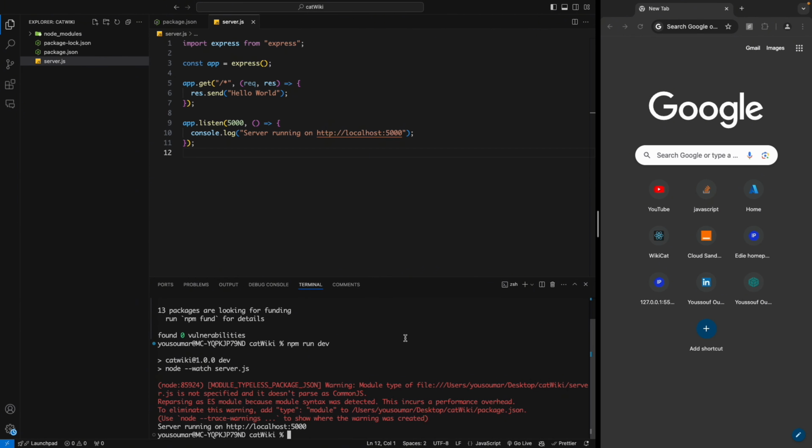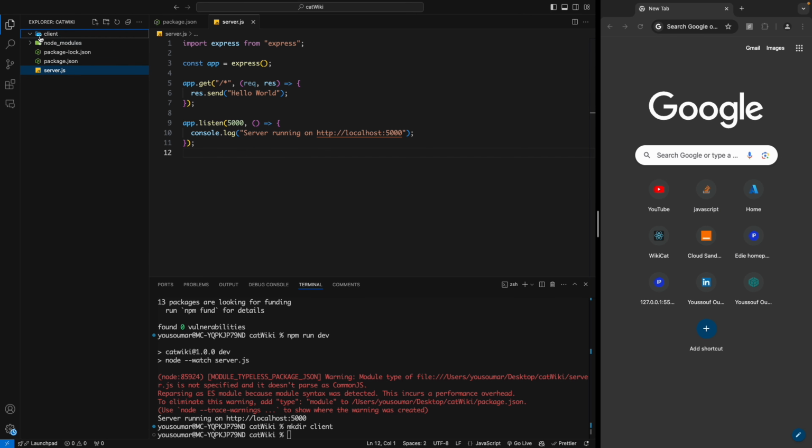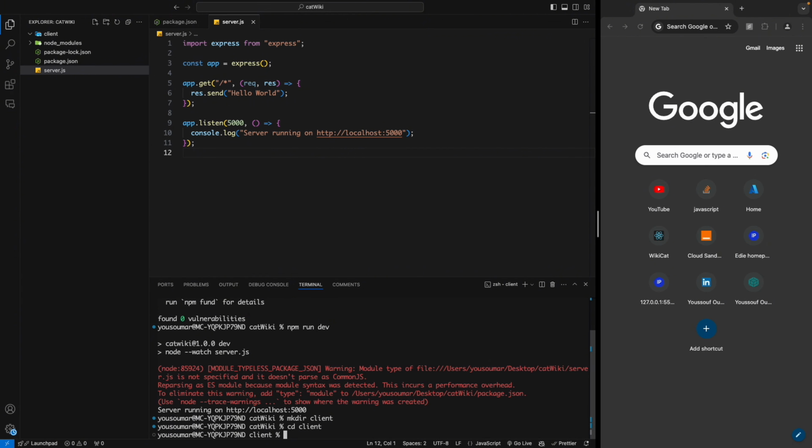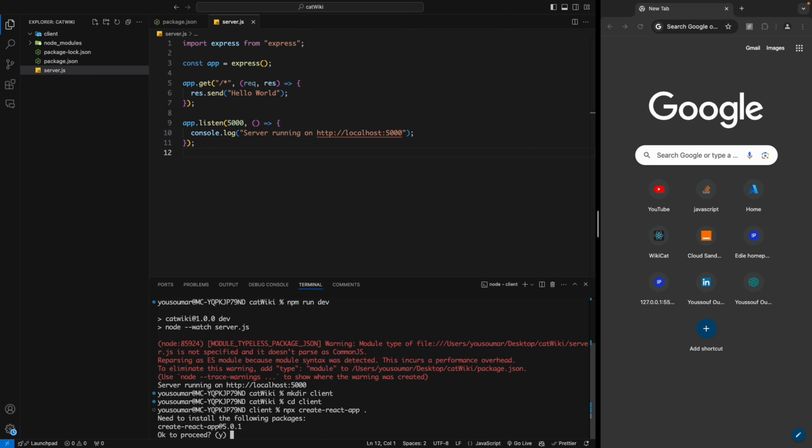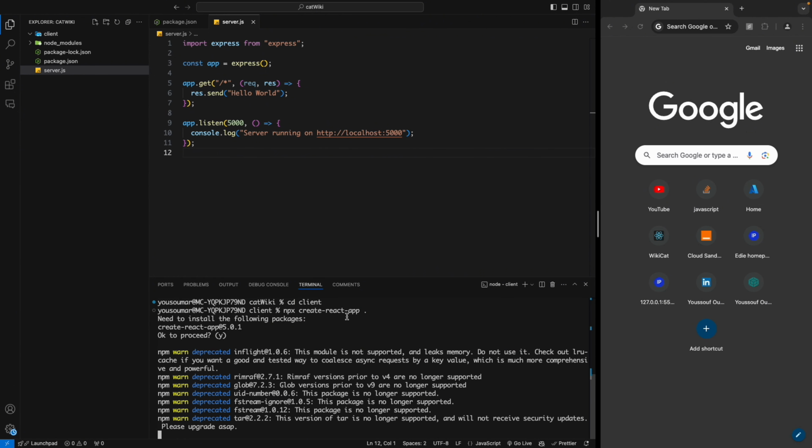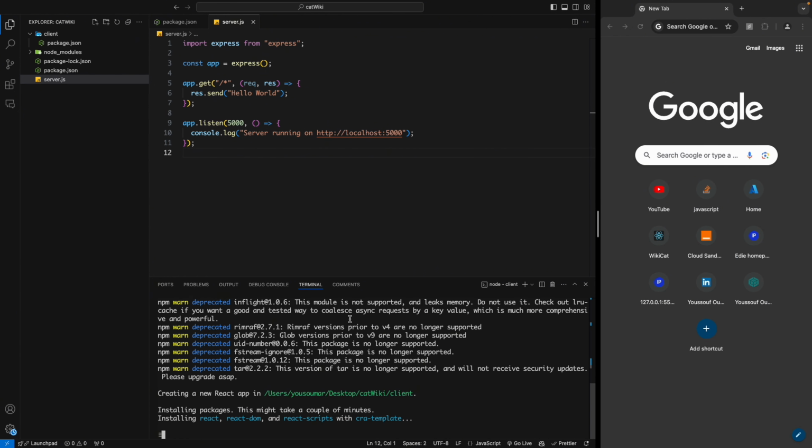So for that, I'm gonna create a folder here, and I'm gonna call it client. So like this. It's empty as of now, and I'm gonna go into this folder, and I'm gonna create a React project using create React app. So it's gonna be npx create-react-app like this. This is going to create the React project for us.